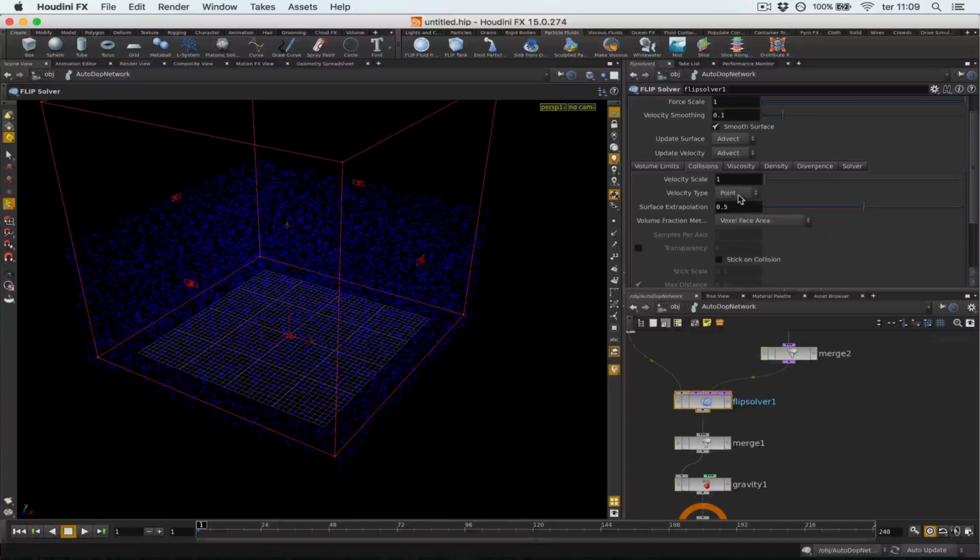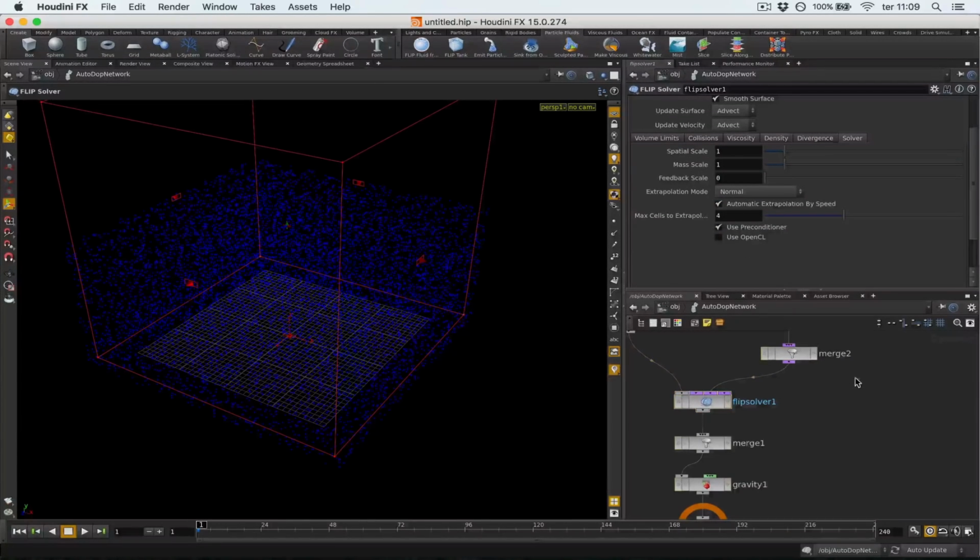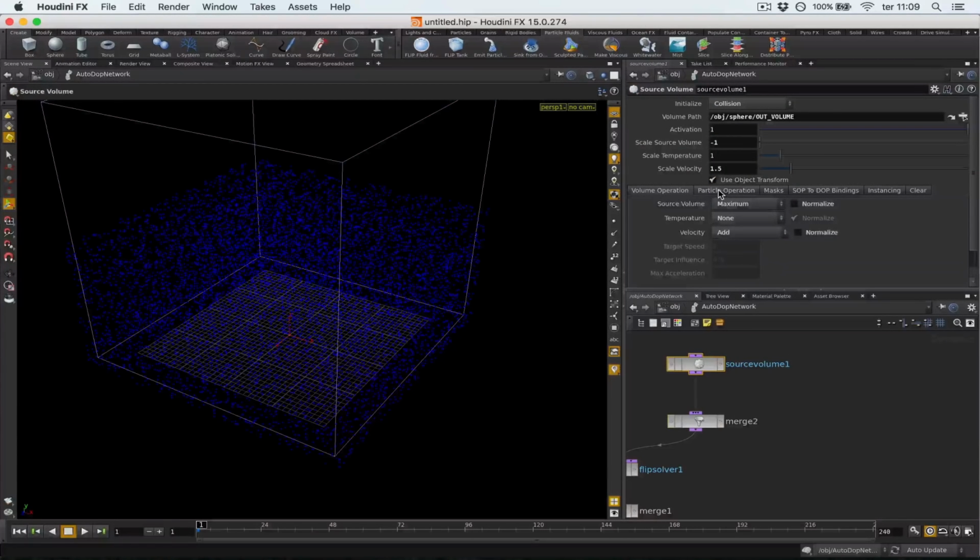Under collisions, the velocity type, I'm just gonna change this to volume, and the smoothing, I don't need smoothing almost at all, so yep, I think everything should work now. You can use OpenCL, but I'm not gonna use it because I'm on the Mac. So the scale velocity, here you can change how much the bubbles are gonna influence the fluid. I'm just gonna change this to maybe 5 so you can see the result, but I'm just gonna play.